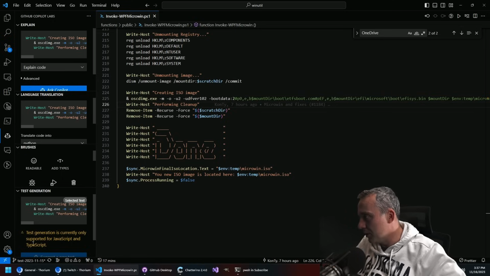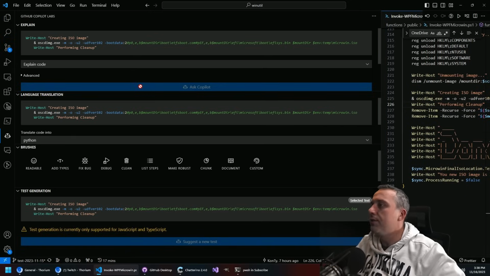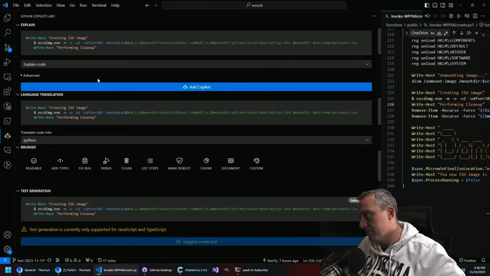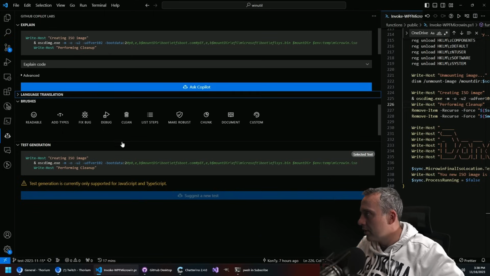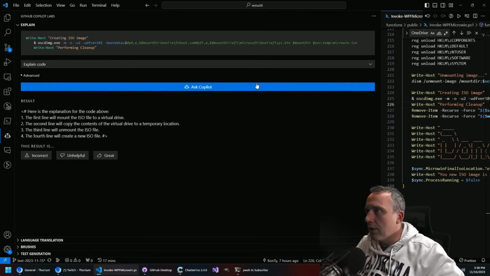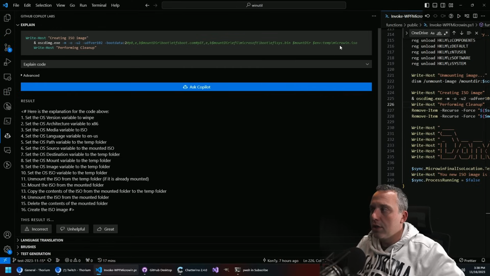Text generation only supported in that. Okay, well, like what do we have? Let's just say explain code. Let's see if it can explain what's happening. Translate code into Python. PowerShell. Oh, it doesn't even have PowerShell. Well, that's pretty funny. Okay, let's just see if it can. It should tell us, hey, it's using OSDIMG to make an image in there.